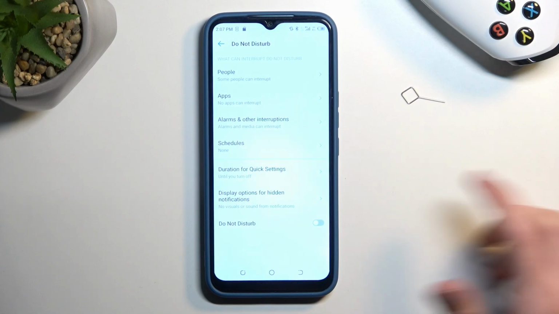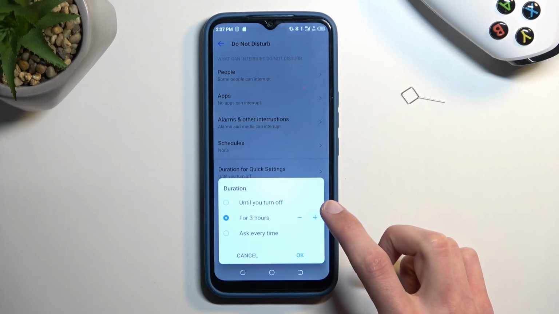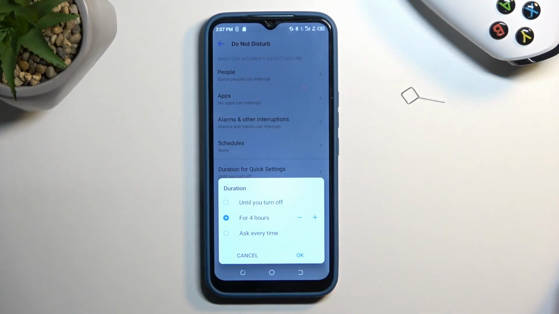Going back, we have a quick duration for quick settings. This will define what happens when you press on the toggle. By default it is until you turn off, but you can change it to some other option. I recommend changing it to for 1 hour and probably increasing it to like 3 or 4 hours, depending what you think you might need for most of the time.